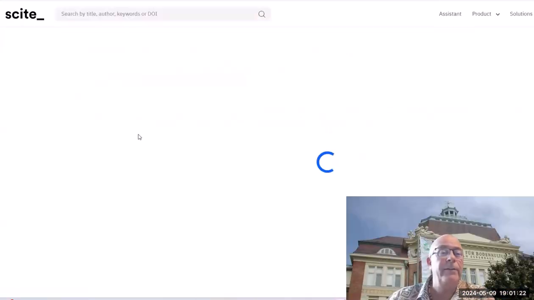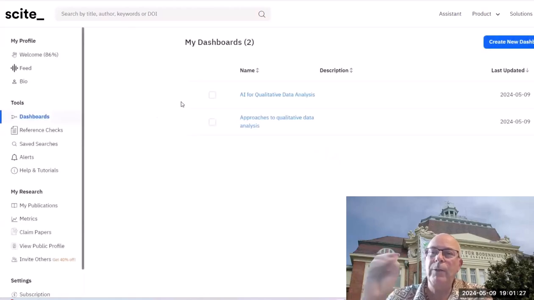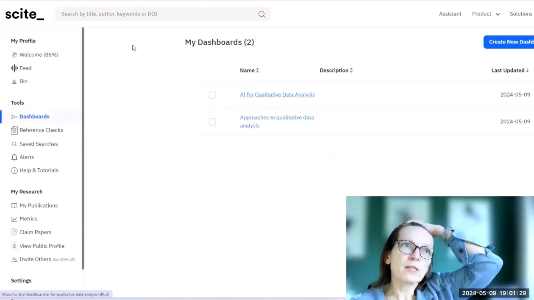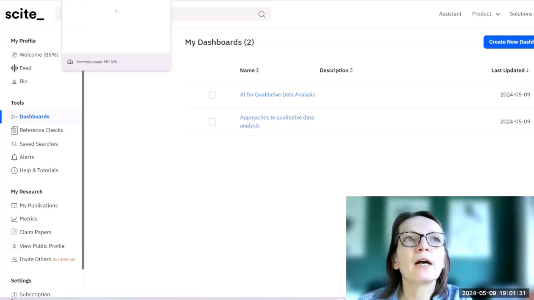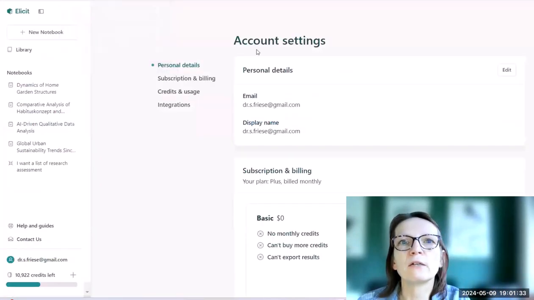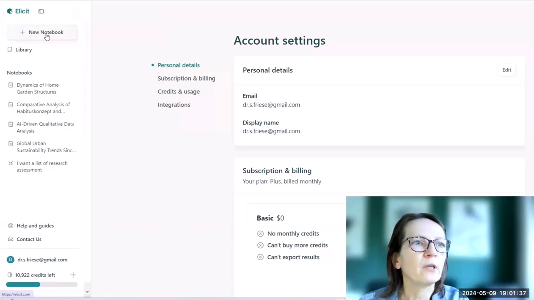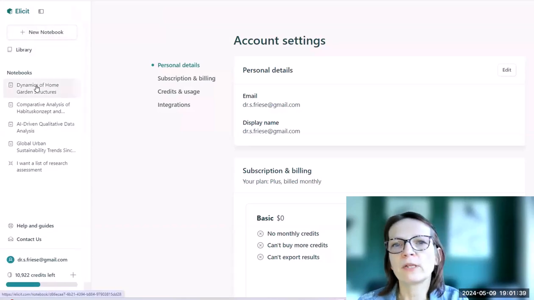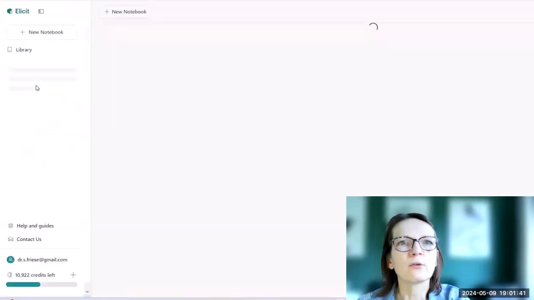But here, you started inserting a topic? Well, you start, it's the same as with Elicit. I start a notebook, because now in your notebook we have the dynamics of garden home, and then we have all the papers within that notebook.